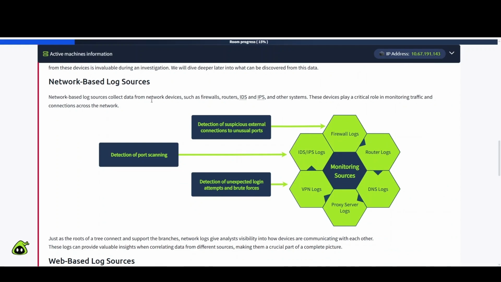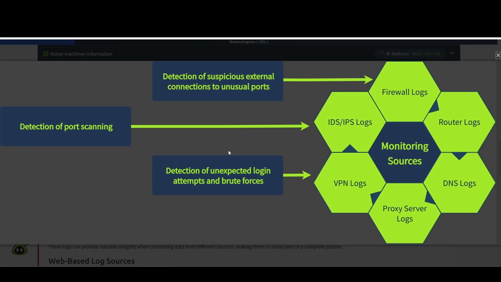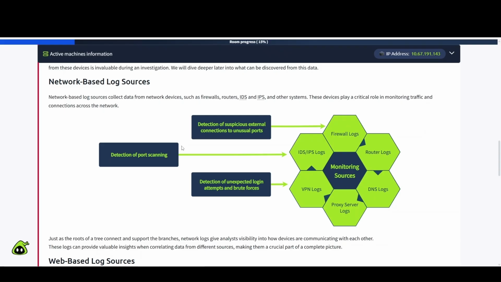Network-based log sources collect data from network devices such as firewalls, routers, IDS, IPS, and other systems. These devices play a critical role in monitoring traffic and connections across the network. So let's look at this one here. Detection of suspicious external connections to unusual ports, firewall logs; detection of port scanning, IDS/IPS logs; detection of unexpected login attempts and brute forces, VPN logs. See a few others listed here, proxy server logs, DNS logs, and router logs.